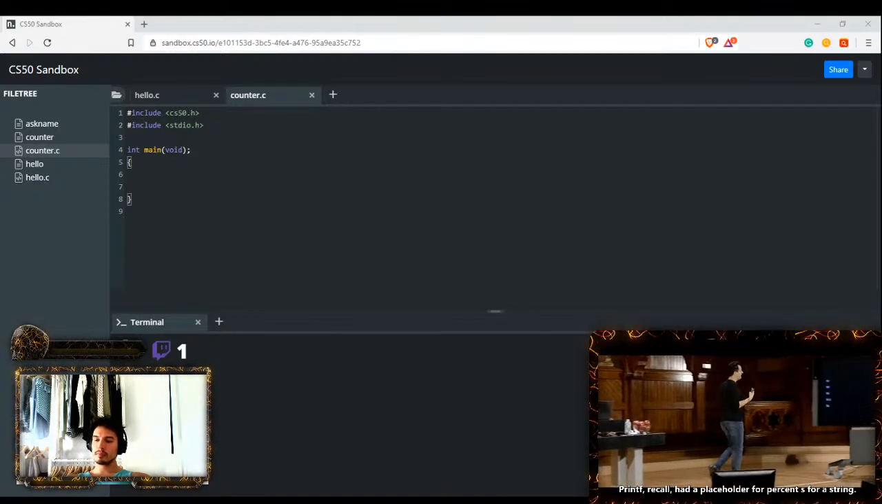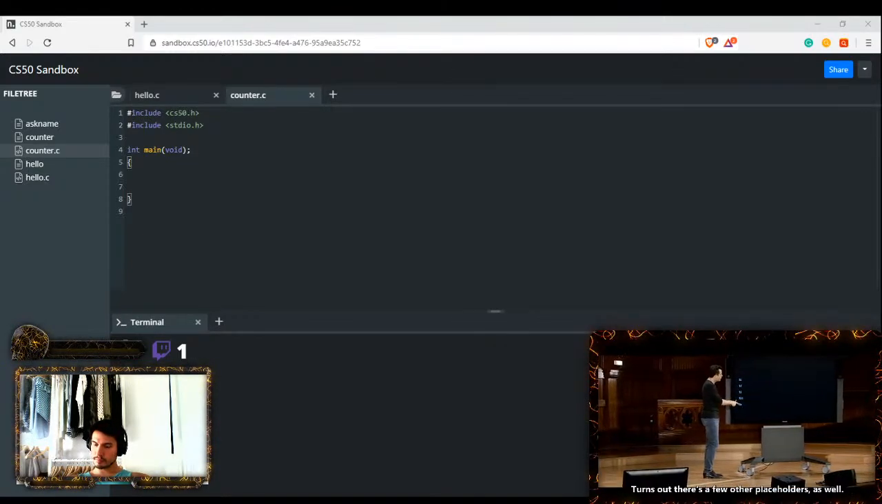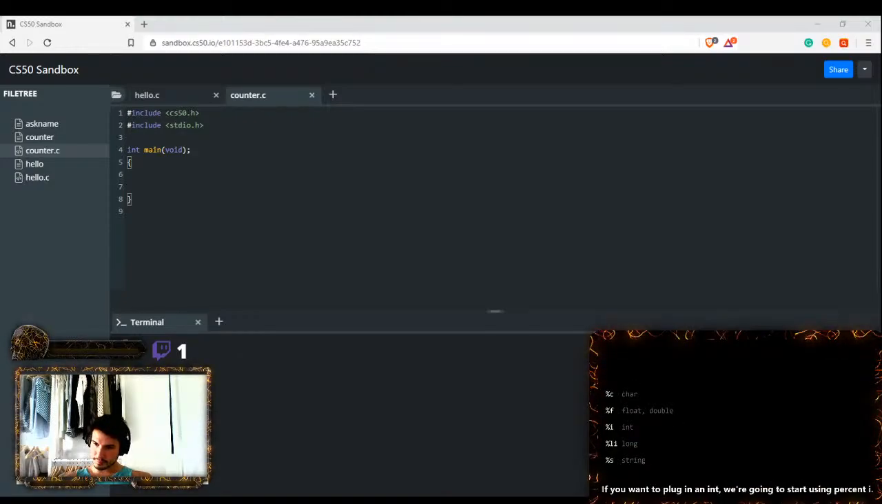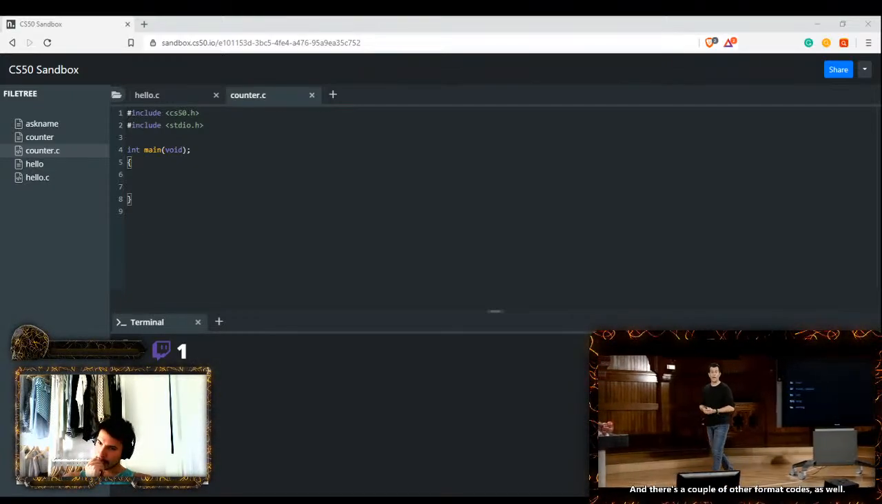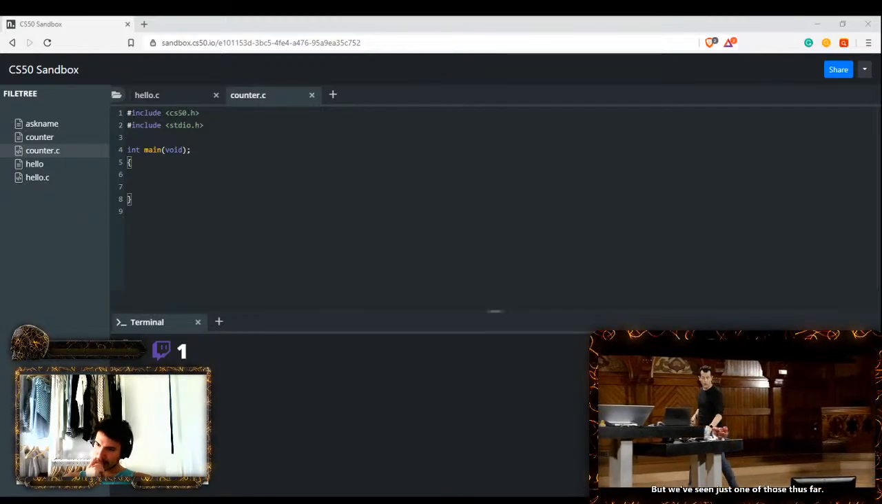And then for placeholders, let's round this out. Printf, recall, had a placeholder for %s for a string. Turns out there's a few other placeholders as well. If you want to plug in an int, we're going to start using %i. If you want to plug in a float, that is a real number, you're going to use %f. And there's a couple of other format codes as well. But we've seen just one of those thus far.